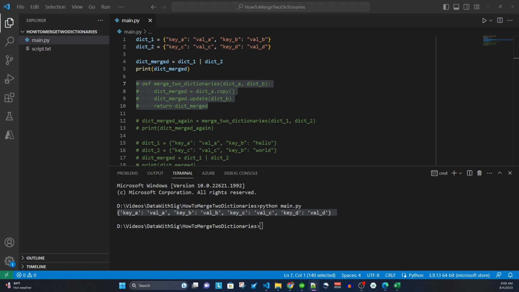Now the syntax I just showed you works in Python 3.9 or greater. If you aren't using Python 3.9 or greater, then here's a quick function that can accomplish the same thing. So let me uncomment the function. I'll comment this print statement so we don't see that in the output.